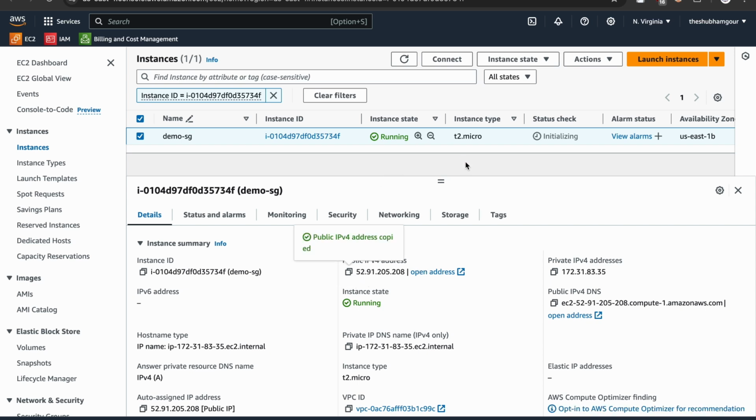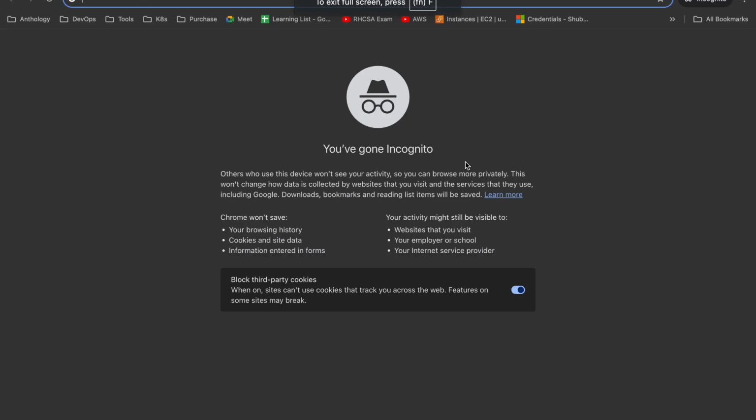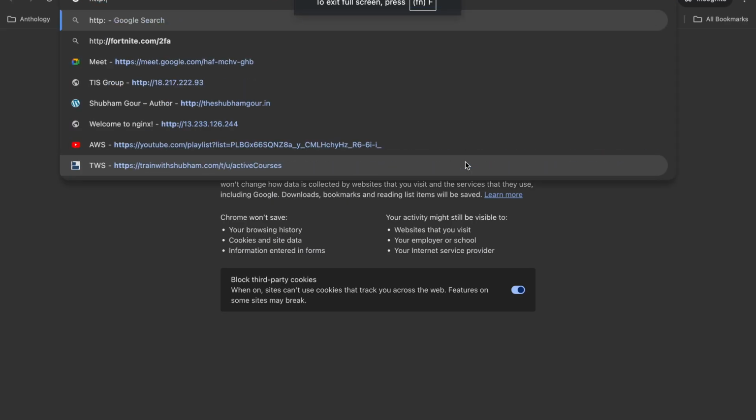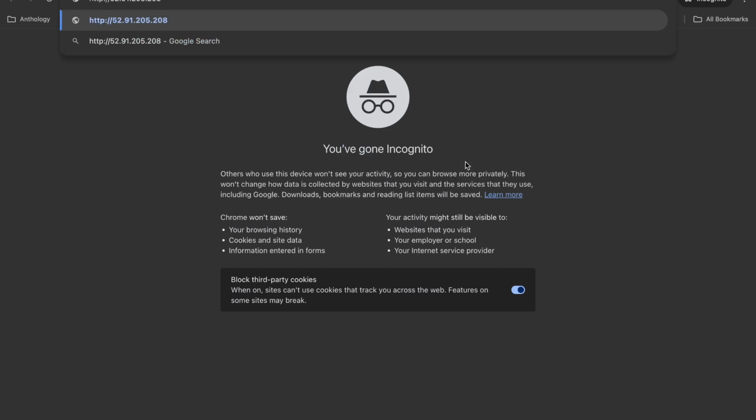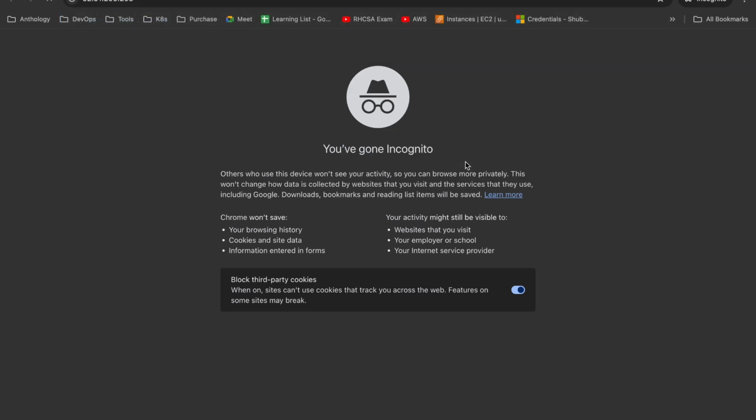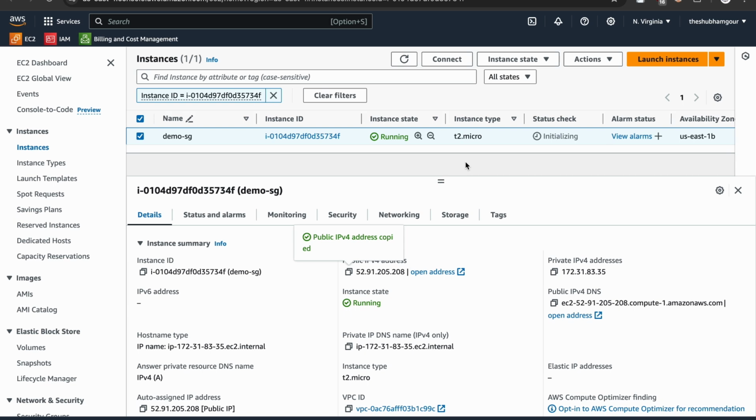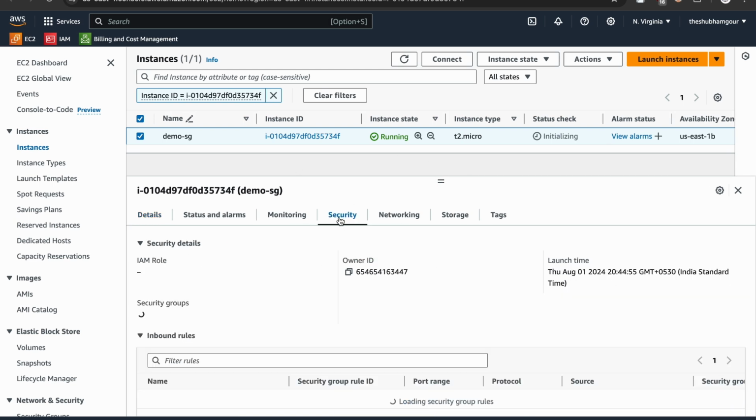Let me just open a new incognito window and I'll just type http colon slash slash followed by the IP address. And when I click on enter, you can see nothing is getting displayed on the screen. Why? Because we haven't defined the inbound traffic, right? So for the same, we just need to go over here. And here you can see there is a section for security. You need to click over there.